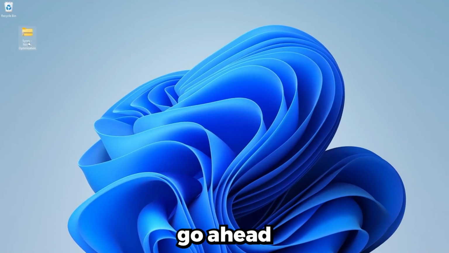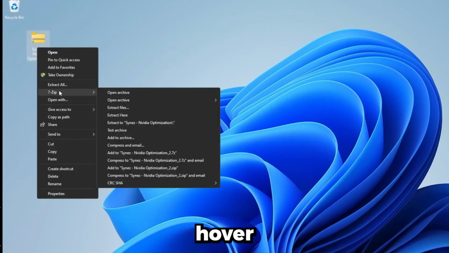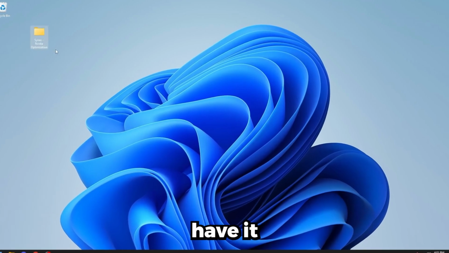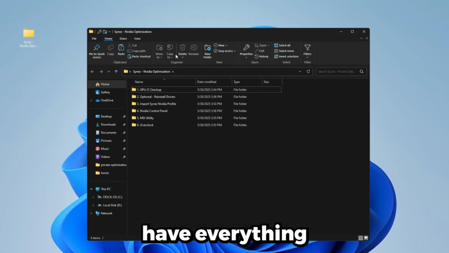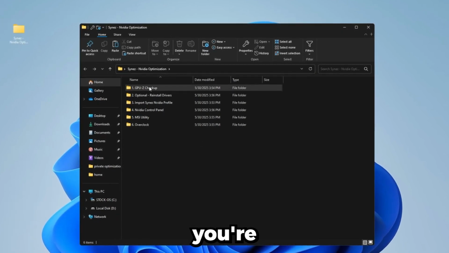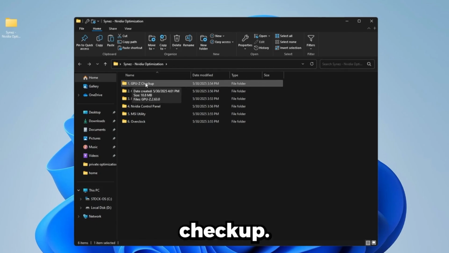So once you have it, just go ahead and put it on your desktop here. You can use 7-zip or WinRAR, just hover over 7-zip or WinRAR and then extract it. So once you have the extracted file, I'm gonna get this one out of the way. You'll have it here. Go ahead and open it up. I have everything laid out real easy for us here, and I'm gonna explain everything we're doing. So the first thing you're gonna wanna do is go into this number one file. We're just gonna go in order. It's gonna say GPU-Z checkup.